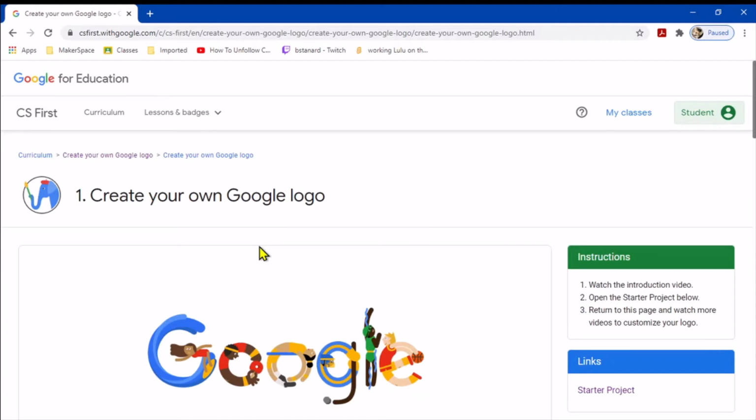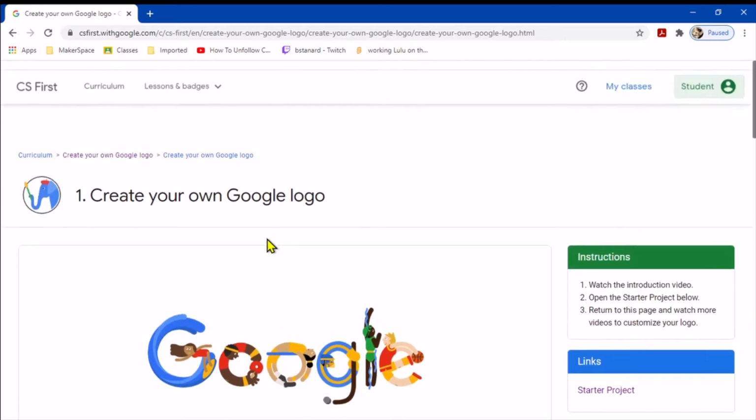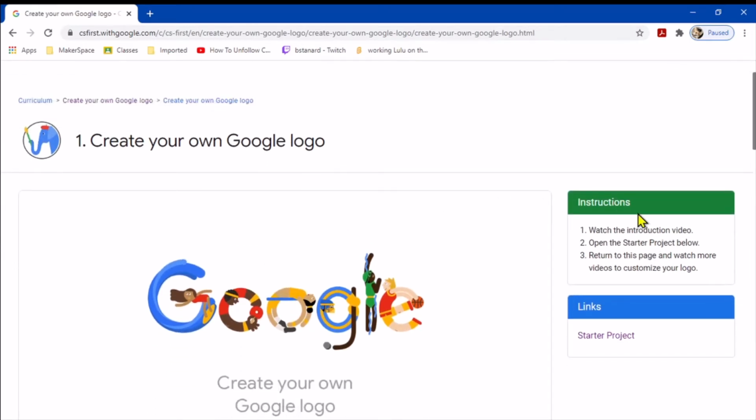and it takes you to the actual lesson. And in this case, it's create your own Google logo. And you'll notice that on the right-hand side are some instructions under the green banner. You're going to watch the video first. You're then going to open the starter project, and then you're going to return to this page and watch more videos as you go farther and farther along in the project.